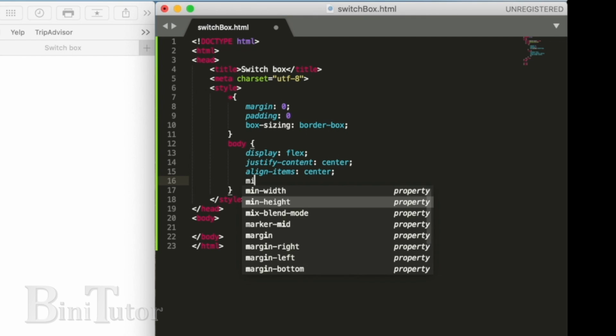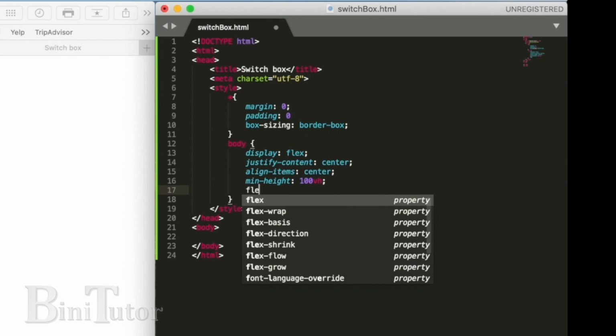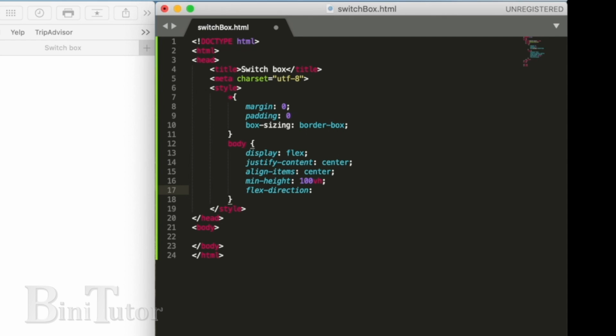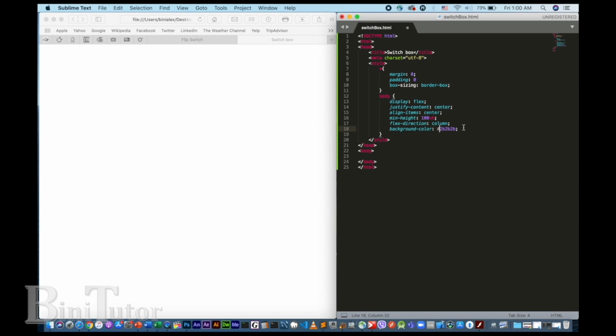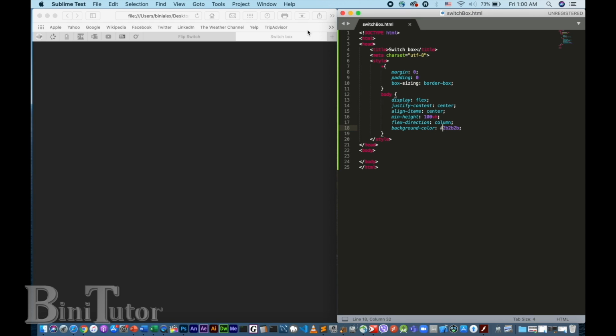On the minimum height, let's make it 100vh, and flex-direction, let's make it column. Background color, I choose #2B. This is the hex color. You put the hashtag sign first and then you write this down. Now let's see the change. Refresh the screen once you save the file, so you get this window. The color is changed for the entire background.